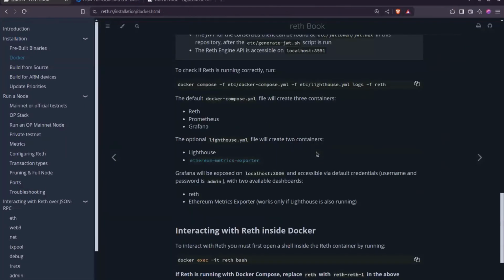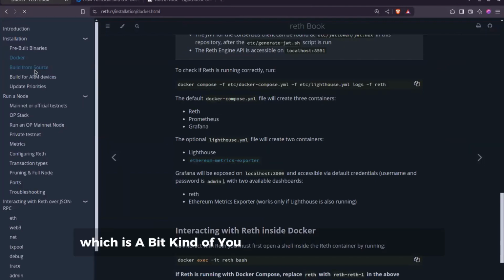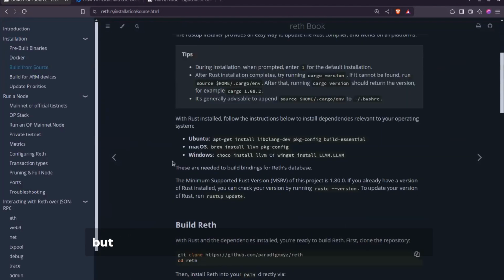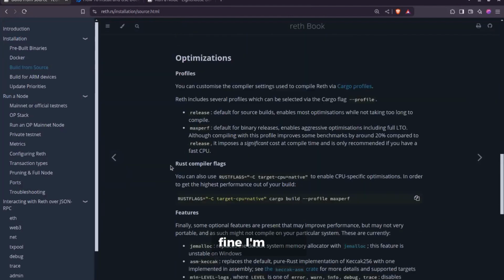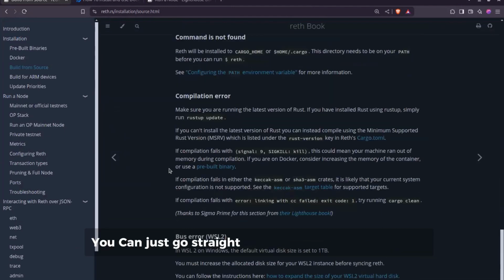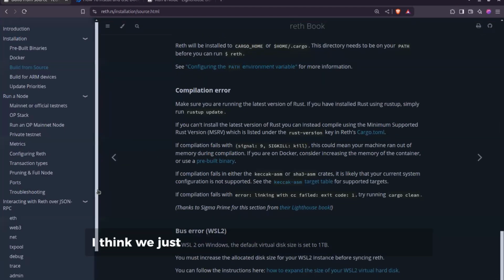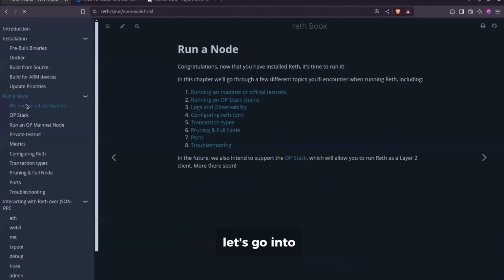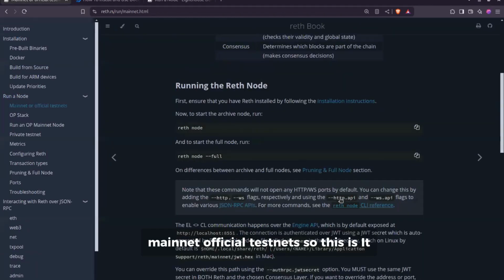Thank you. So the second method is just to use the build source. You might have a lot of issues here, but if you run this and you don't have any build error, fine and good. You can just go straight forward and do your stuff. I think we just have 30 more minutes. So let me go into mainnet, official testnets. So this is it.